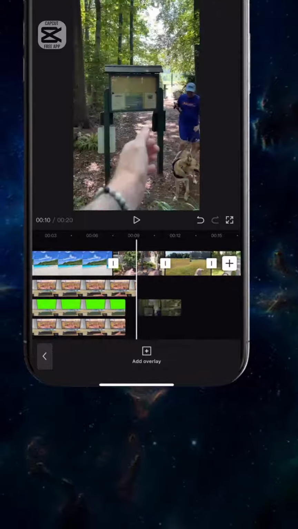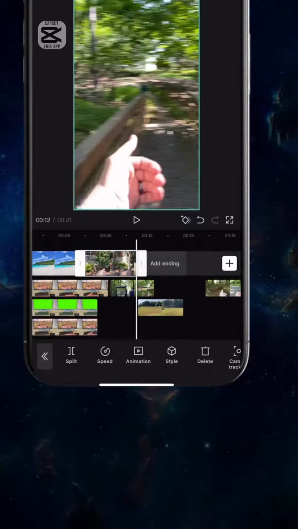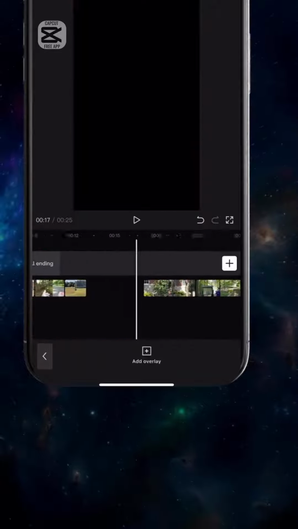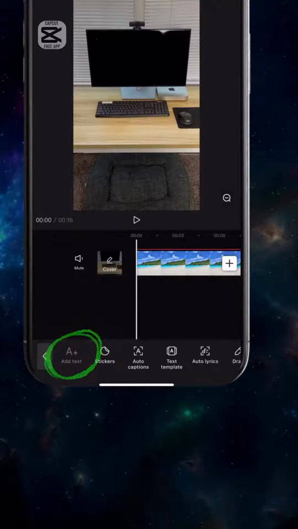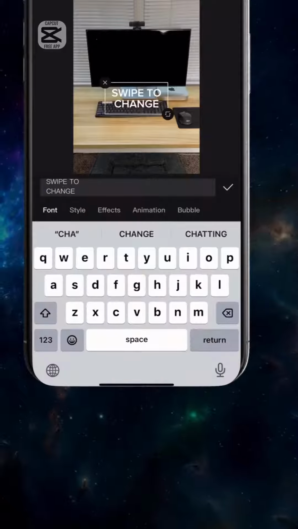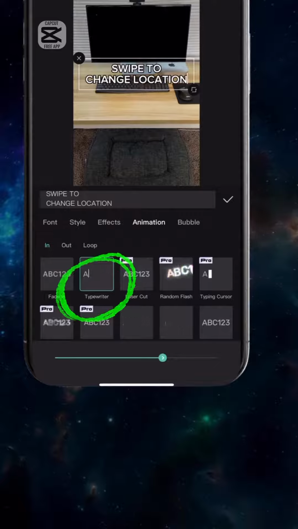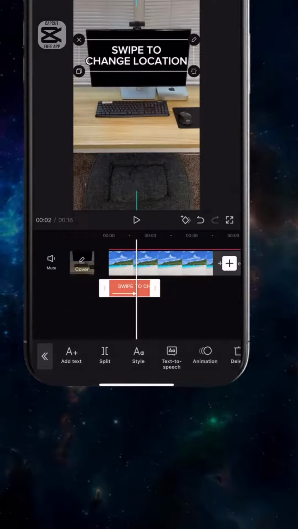Now line up all your rotating shots next to each other and trim off the beginning and the end to make them feel like they have a smooth transition from one to the other. Go to the beginning of the timeline, tap text and type out your chosen words. Go to the animation tab and choose the typewriter effect. Adjust the position and scale to place it in the middle of the screen.